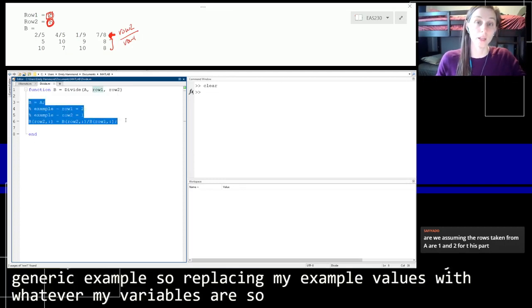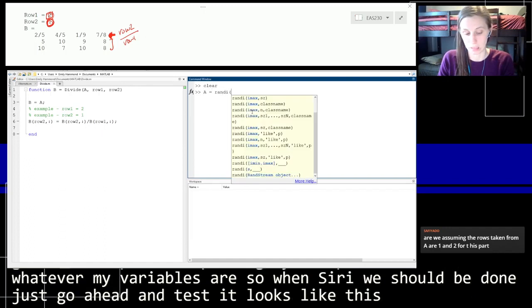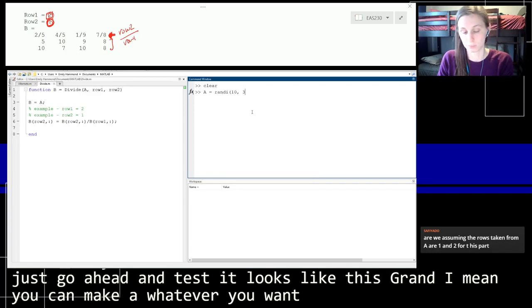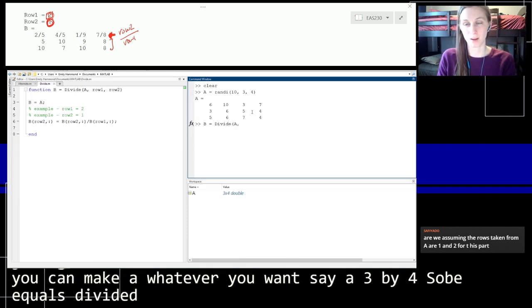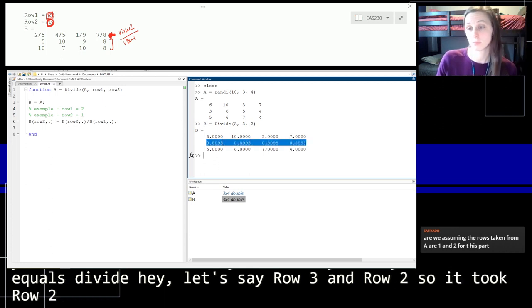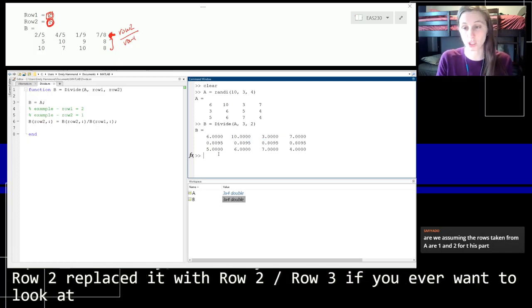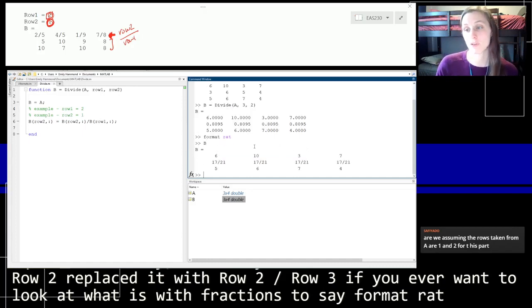So in theory, we should be done. Let's go ahead and test it. So let's say A looks like this. I mean, you can make A whatever you want. Say A is a 3 by 4. So B equals divide A, comma, let's say row 3 and row 2. So there we go. There's my answer. It took row 2, replaced it with row 2 divided by row 3. If you ever want to look at what it is with fractions, just say format rat. And you can see your fractions.